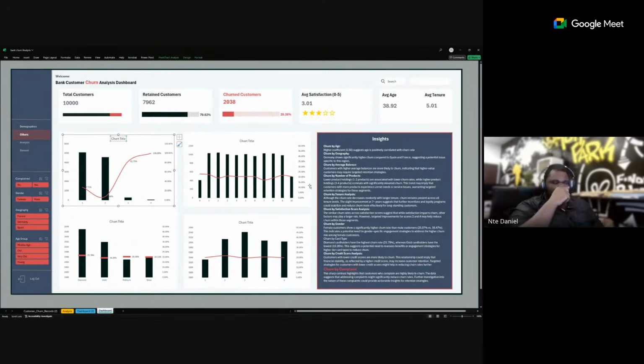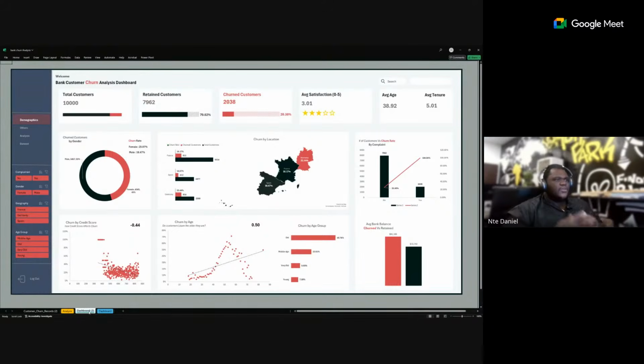By the end of the day, it's not just about building dashboards. What was the whole point of this analysis? The whole point of this analysis was to find out the main reasons why customers were leaving. And if you look at it, the main reason why customers were leaving is complaints. So what do you do? How do you communicate this to your stakeholders?